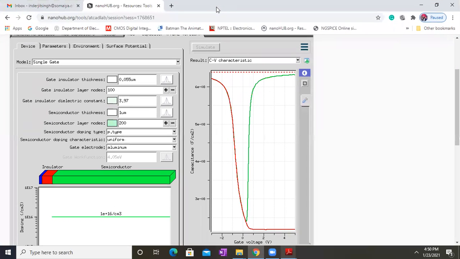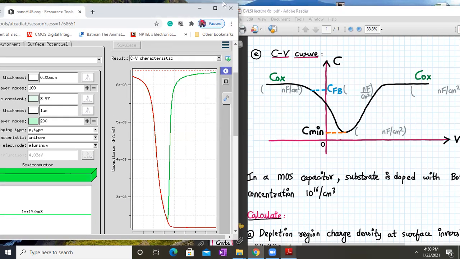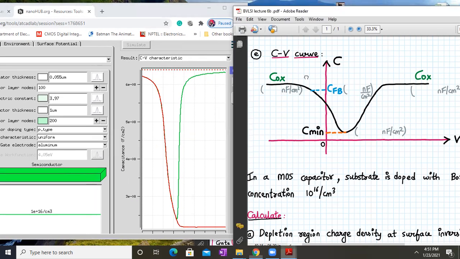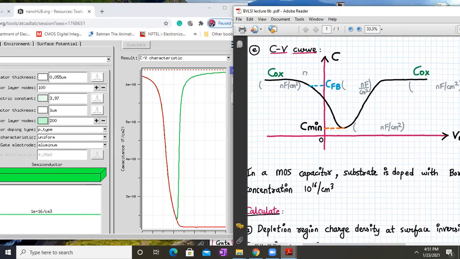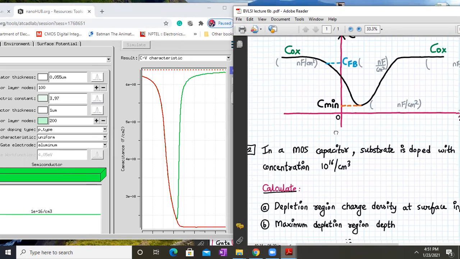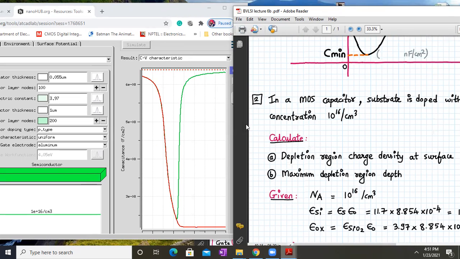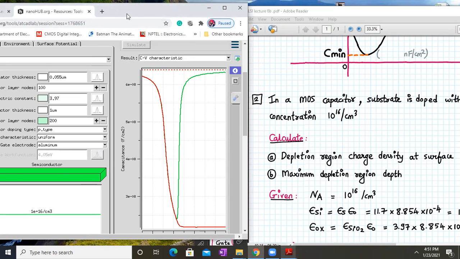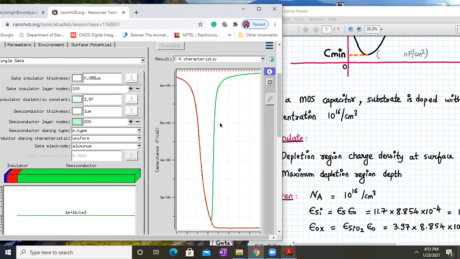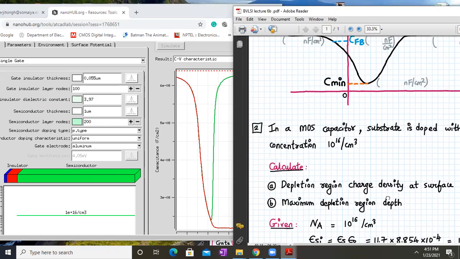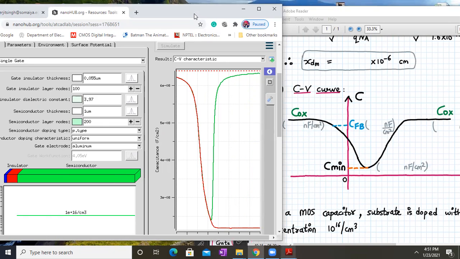Okay, so that's how you check the MOS CV characteristics using NanoHub online. You can simulate, you can play around with the values, you can give different values and doping profiles, you can make it p-type material, you can change the gate electrode, you can change the oxide thickness, and see how it affects the CV characteristics. Fine, so I think that is all for today. Next time we'll begin with some other topic. Until then, have a good day and thank you.